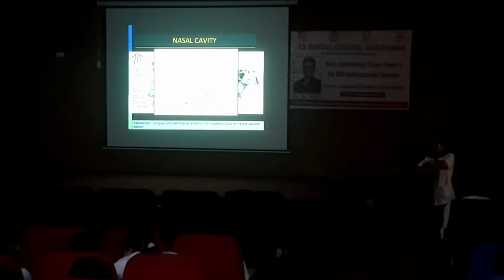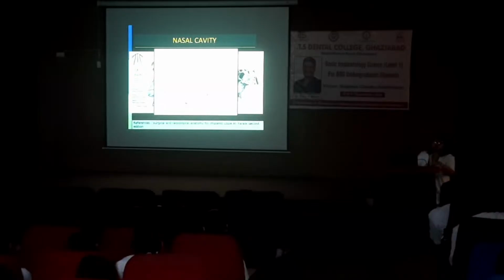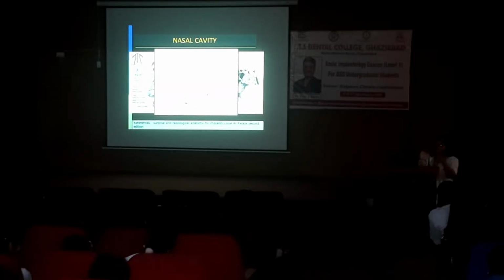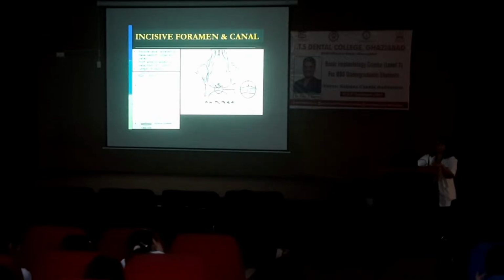From canine to canine, you will see the nasal cavity. When you are planning the implant, for example, there was a trauma. The patient has fallen and lost the anterior teeth. Along with that, the vertical height as well as the horizontal width is reduced. So there is a possibility that you can engage this nasal floor. The height will reduce, so your effective implant height will be calculated from the crest to the nasal floor in the canine to canine area.